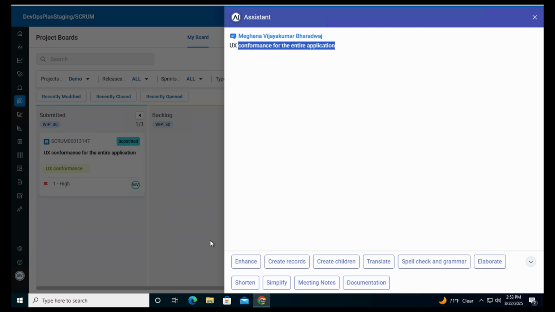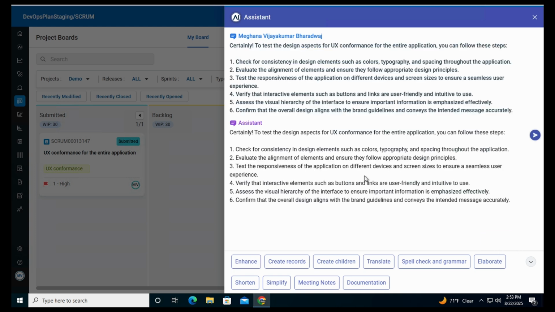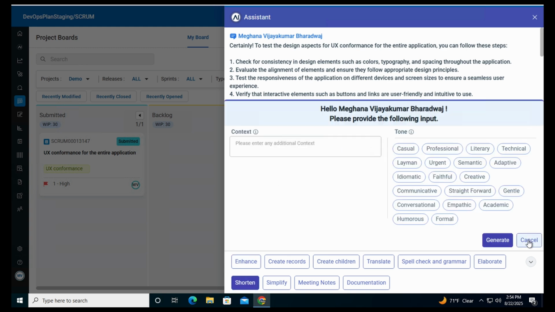Now, to enhance the text, click on the Enhance button and provide more input like the context, select technique, and tone of the text and click Generate. This is the response generated by AI. You can click on Accept this text to accept the response. Likewise, you can apply other prompts on this response by providing more context.